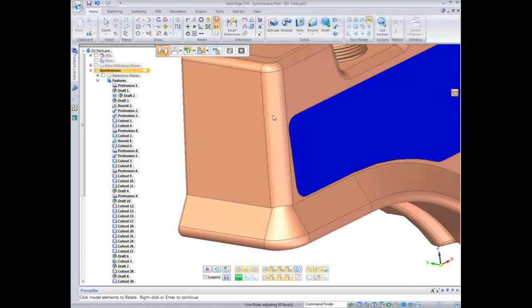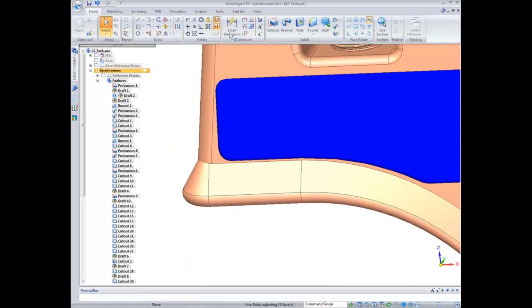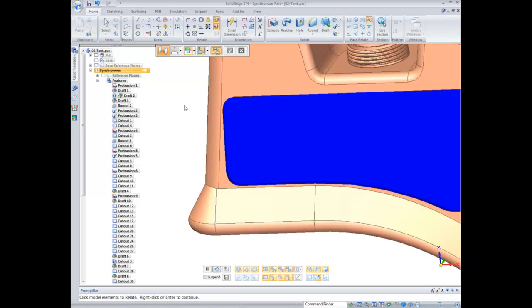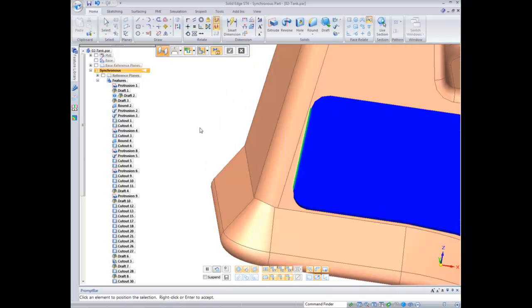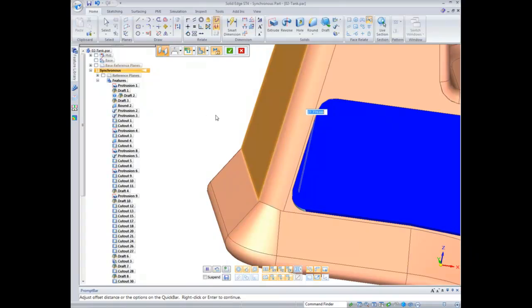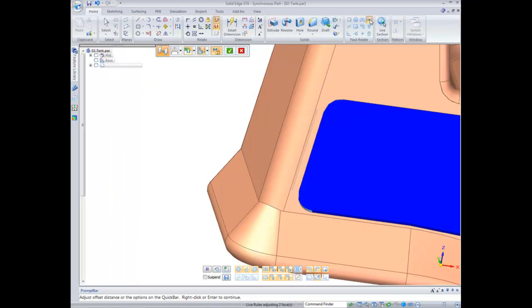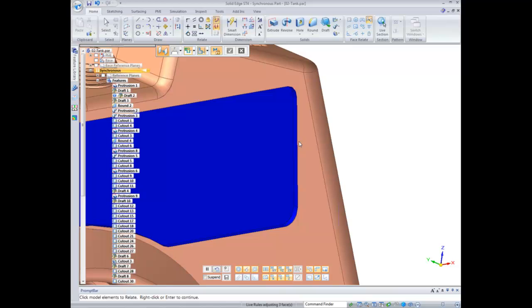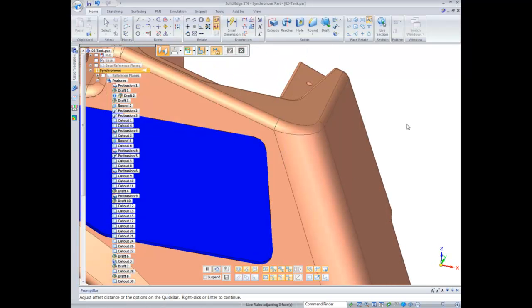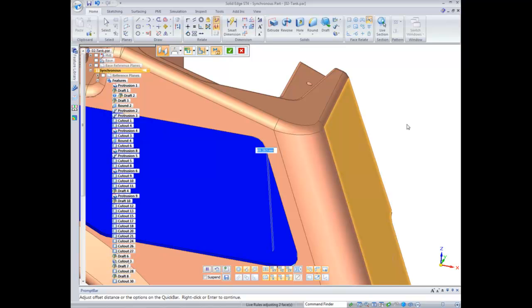If we go to the other side now, we can also do some other offsets. We want these to be persisted, so we'll edit this one. We want to offset to this outside face, key in a value. Let's do the other side now. We'll do that to this outside face. Let's make that 65.